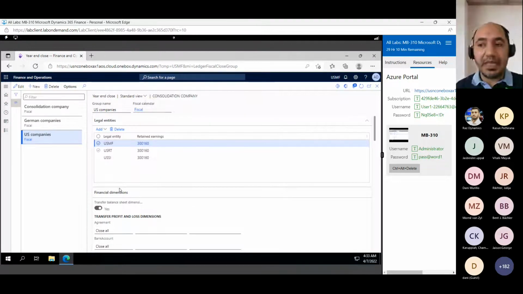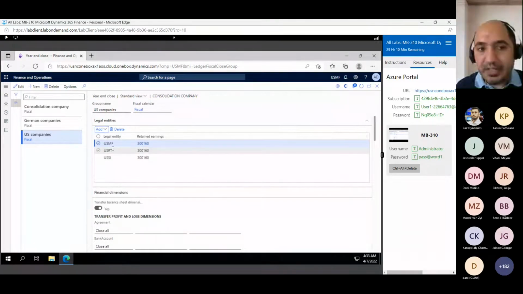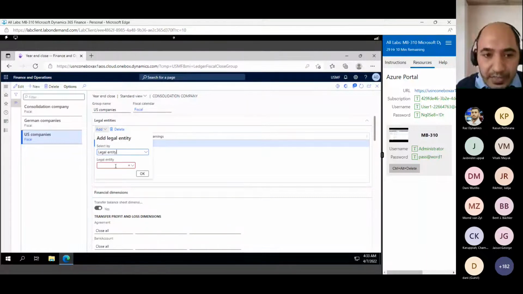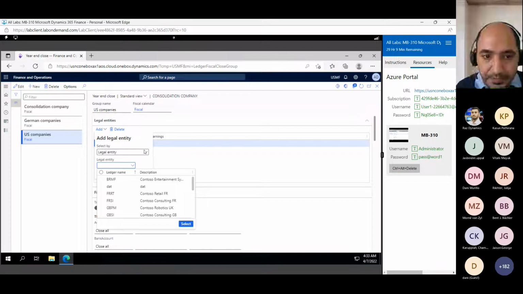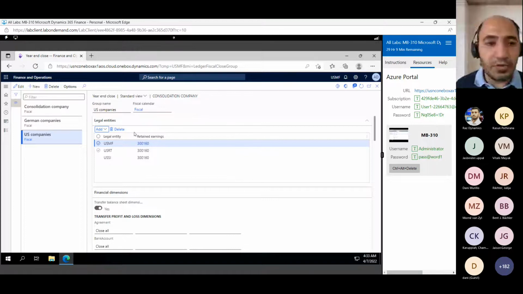Next, there are the legal entities. Here you can add a legal entity, and you will see that once you add a legal entity here, it will not be seen anymore. USMF is already added, so you cannot add it again. You can add only pending ones. You can add the legal entity directly, or you can select it from the organization hierarchy. If you know Dynamics 365, the purpose of the organization hierarchy is to accelerate things when you are entering data.